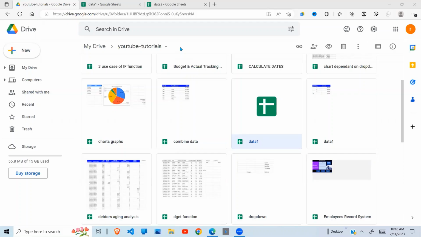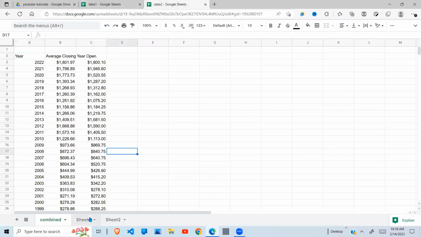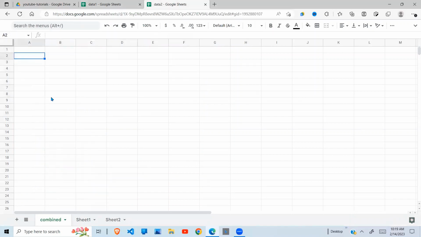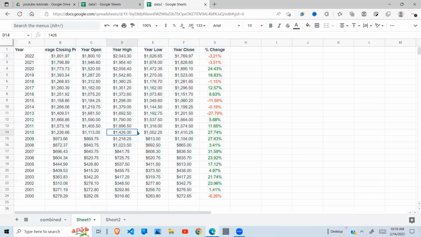I'm going to show you how to combine data from different worksheets and then run a query function. That will be part 1 of this video. And in part 2, we're going to see how we can combine data from different workbooks and thereafter run a query function on that combined data. Let's jump into it.